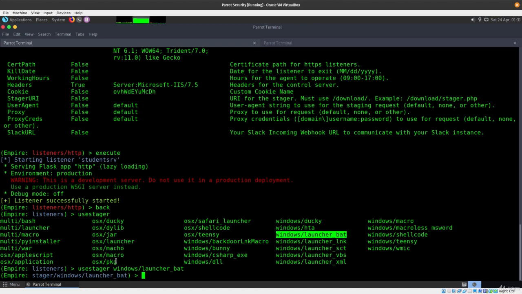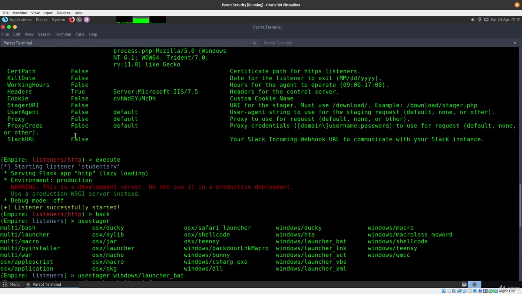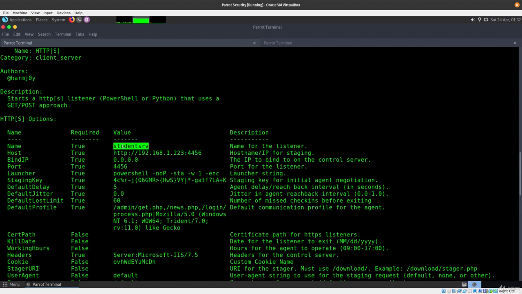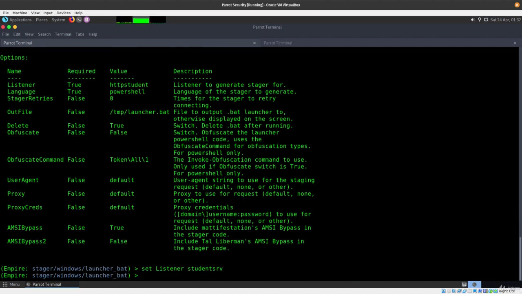And then what do we do after this? We need to fill some stuff out. So you want to do info and see what you need to fill out. The listener, you want to set to whatever you named your listener before. Remember, we named my listener student SRV. So you want to paste that. Make sure that it is the same, because otherwise the stager won't know where to send your reverse shell.